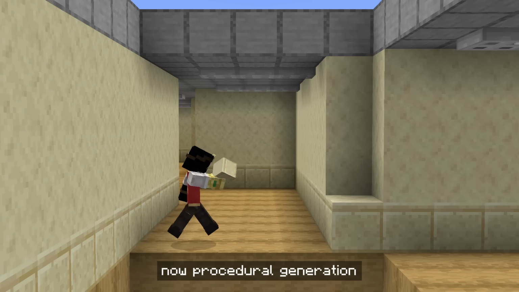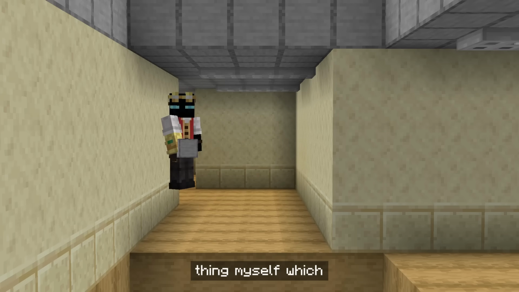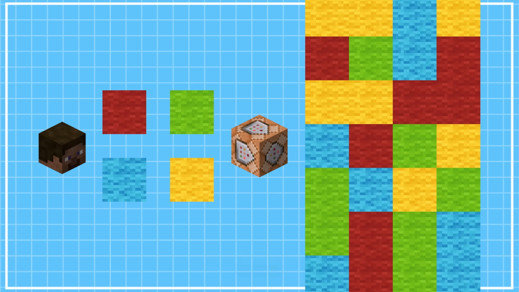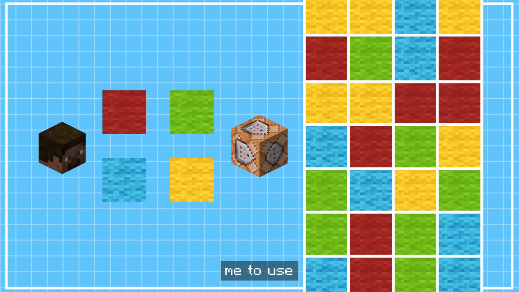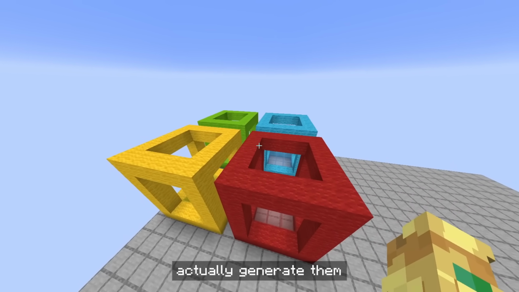Now, procedural generation is basically an algorithm that makes it so instead of me having to build the entire thing myself, which would take ages, I can build a couple rooms and the algorithm will randomly place it for me. For now, I decided to go with a grid pattern as this is the easiest for me to use and add rooms to. So after building a couple placeholder rooms, I needed a way to actually generate them.